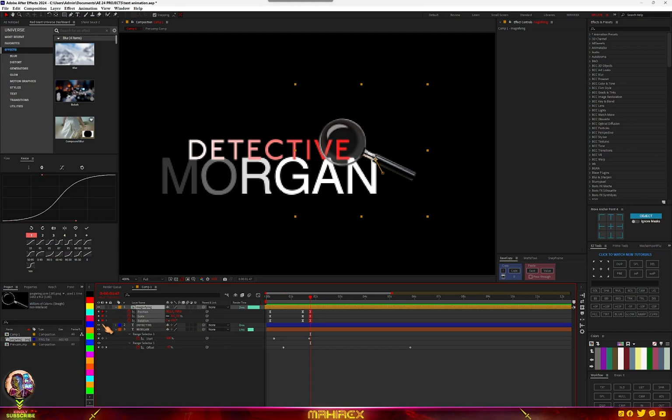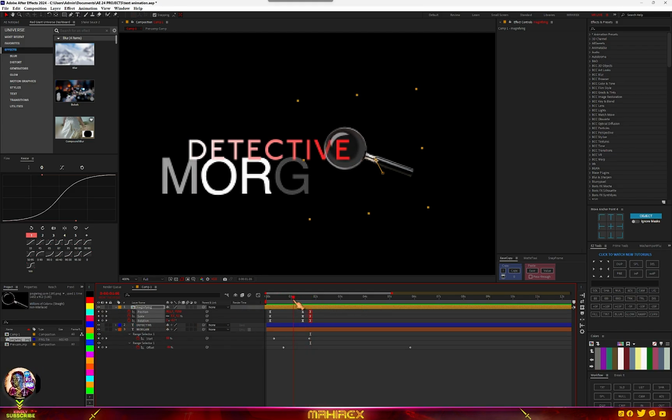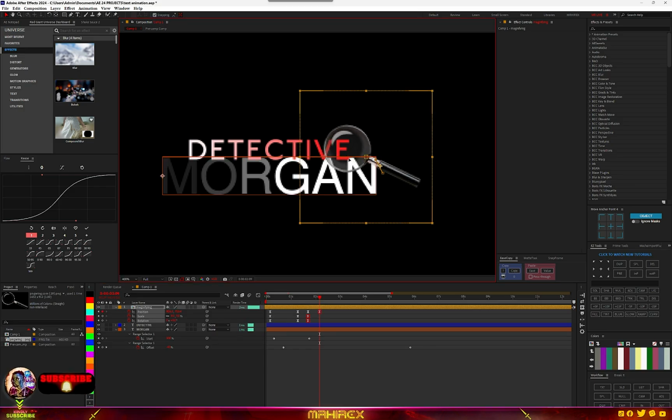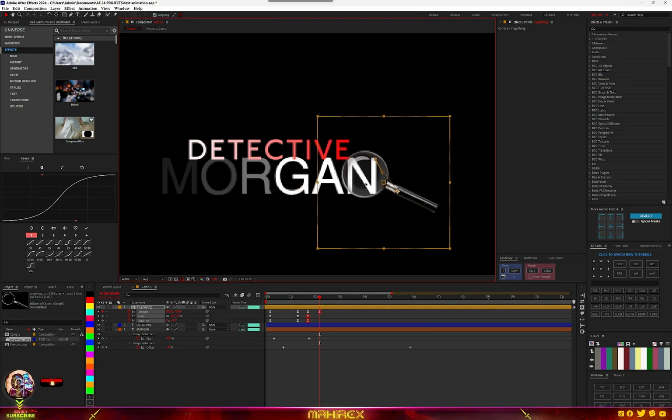to make another keyframe. So we're going to move this just like here, move it just a bit here, and we're going to move the magnifying glass to the end. So just select it and move it to the end too.